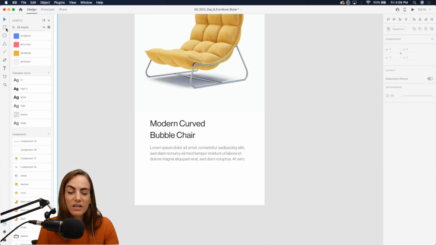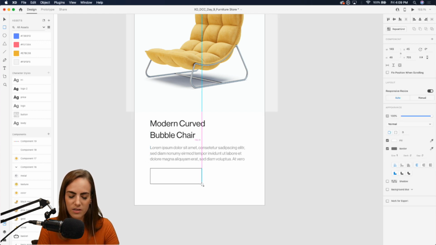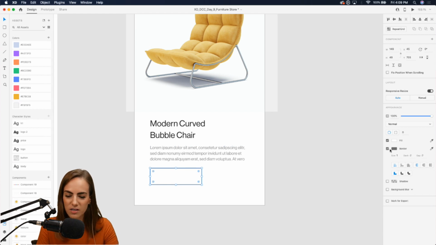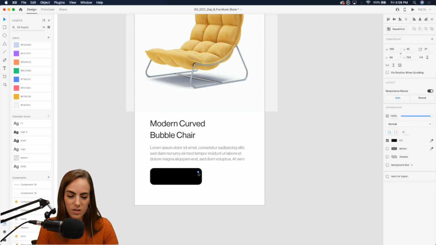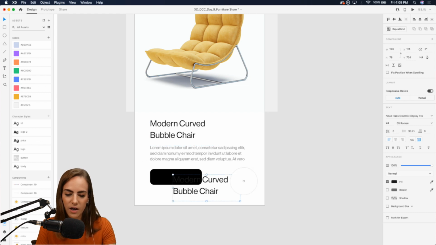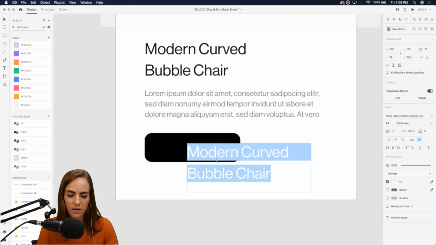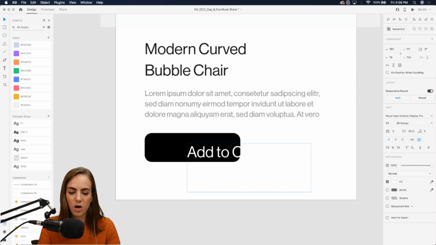All right, then we need, of course, a call to action, a CTA button. So let's add that. Some way for them to actually add it to their cart so they can purchase. And I'm gonna make this black. Let's give this some rounded corners. And let's add that text. So I'll make this white and I'll just say add to cart, like that.